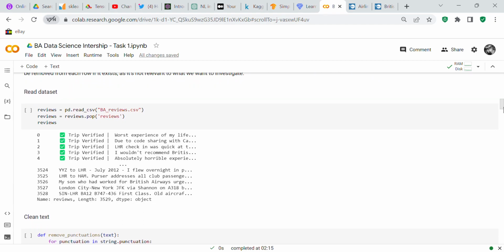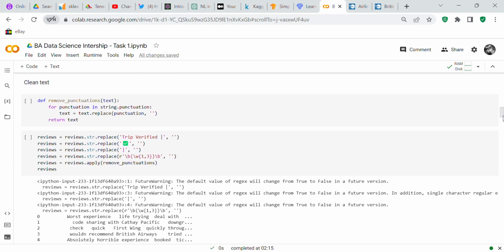So now that we've got the data set, because we scraped the website for the data, then we have to do work on it. So we're going to read the data. Reviews equals pd.read_csv, BA_reviews.csv. Reviews equals reviews.pop reviews, and these are your reviews. So we've got our reviews. Now we have to clean the text.